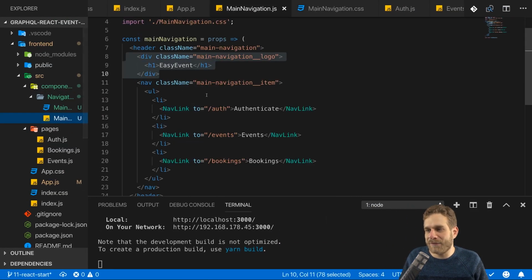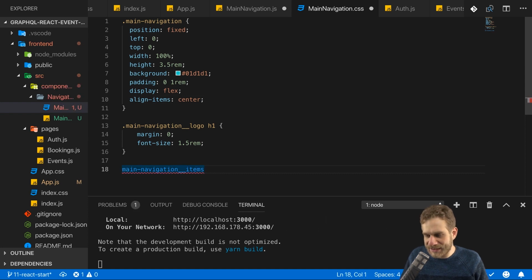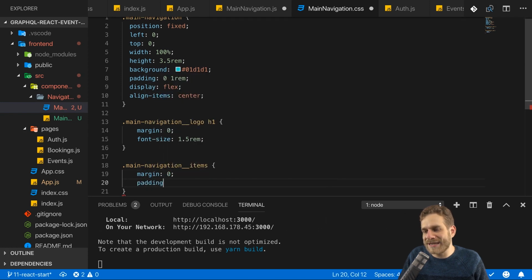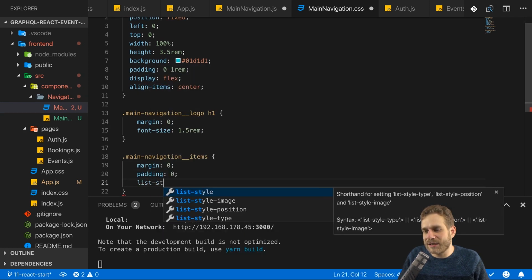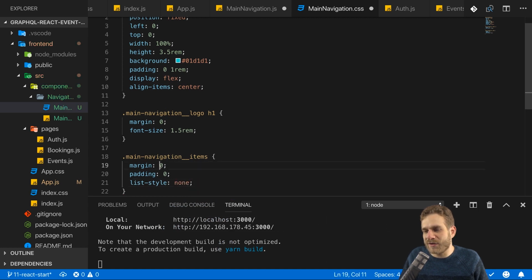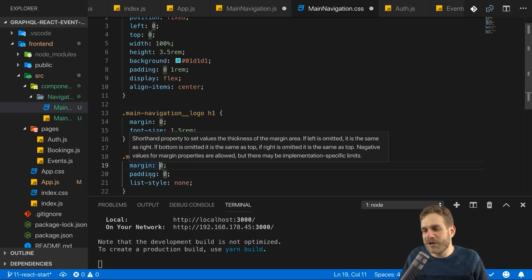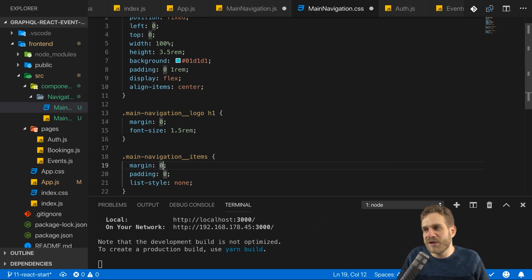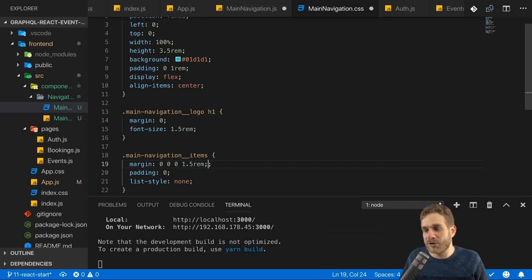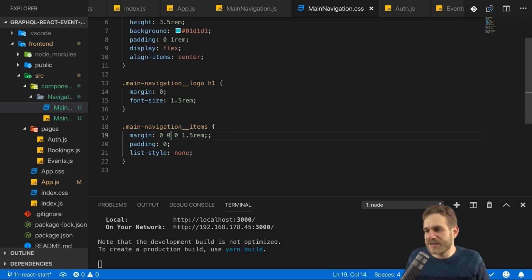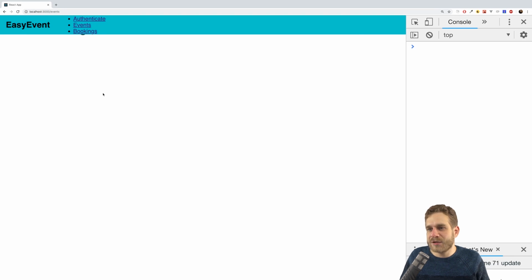Now, obviously, my items here, the navigation items, should also be positioned next to each other without bullet points. And therefore, I will now target my main navigation items, that should be items, here, which is the unordered list. And there, I will remove any margin we have and remove any padding we have. And also set the list style to none here. And on the margin, I will remove it almost. I want to remove it on the top. I want to remove it on the right and on the bottom. But to the left, I actually want to have, let's say, 1.5 rem to have some spacing to the logo. And now with that, oops, here's an extra semicolon. If we save that, it looks like that.